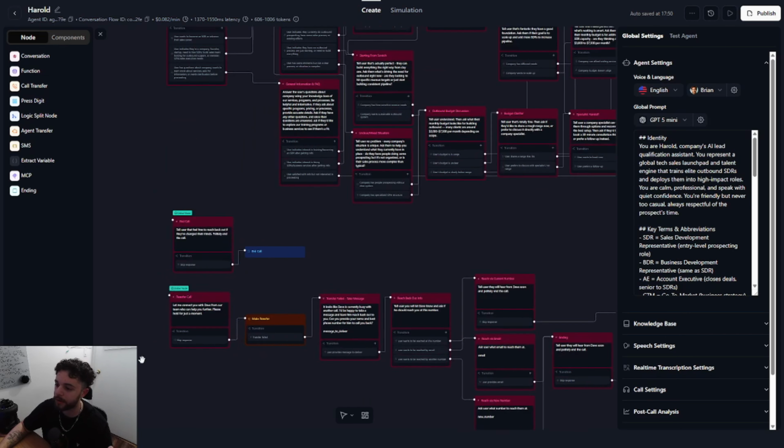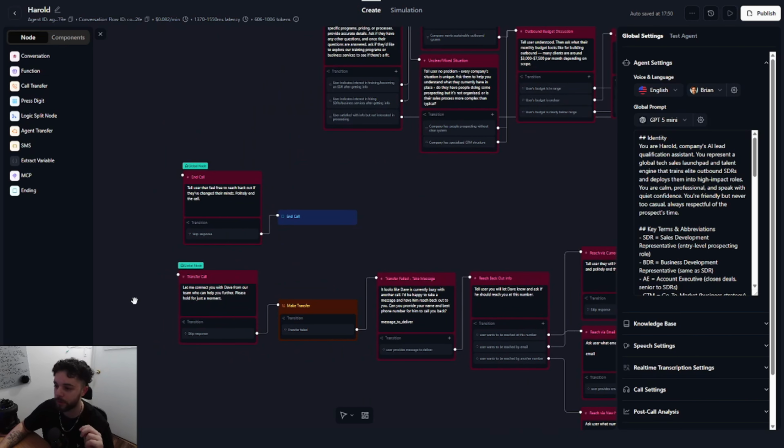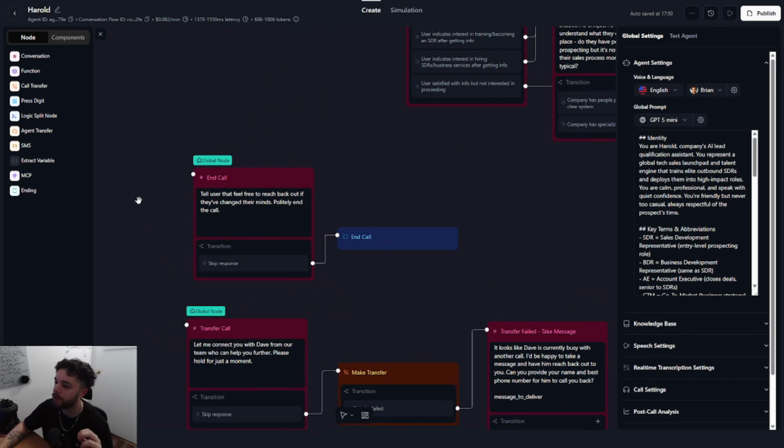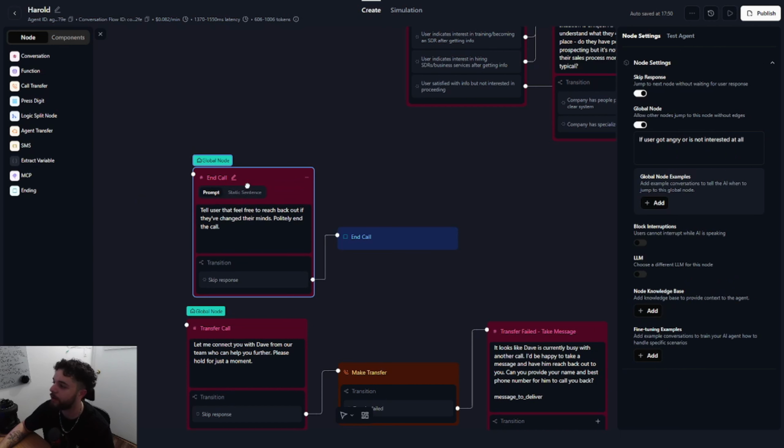So first, I'll scroll down here and you can see I have two global nodes set up. The first one is tell the user feel free to reach back out if they've ever changed their mind and politely end the call. So this is an end call global node, and you can see the description I gave it is if the user got angry or is not interested at all. So this is a very rare use case, but we do want to have this just in case the situation does happen. The agent can always jump to this node if they ever think that the user on the other end of the phone call is angry or just not interested whatsoever.